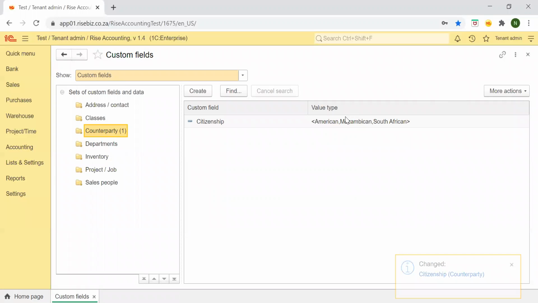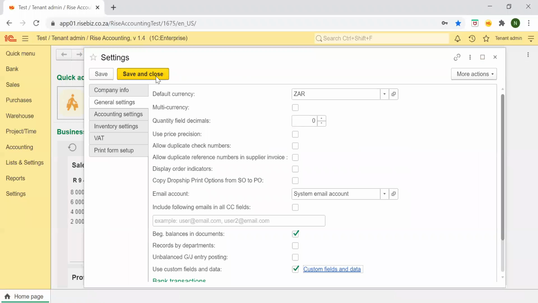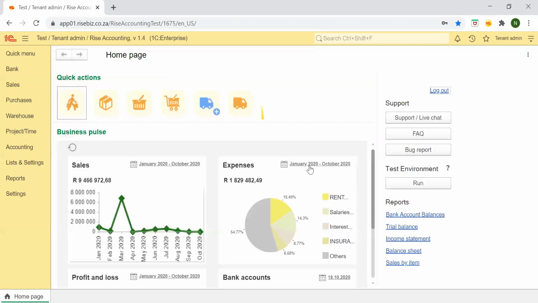All right, then that's it. I can see here my custom field. I can create another one if I want to, but I'll keep it as citizenship only. And I have 3 different types: American, Mozambican, and South African. So I can close this now, and I will save and close this. The second part here is to now allocate this citizenship to your customers or to your suppliers.